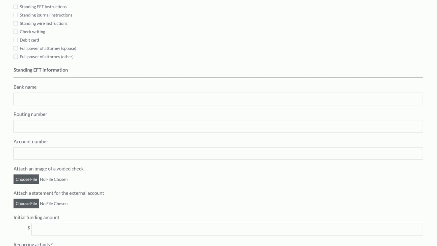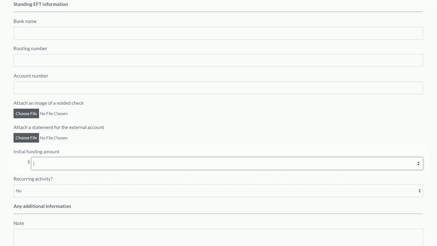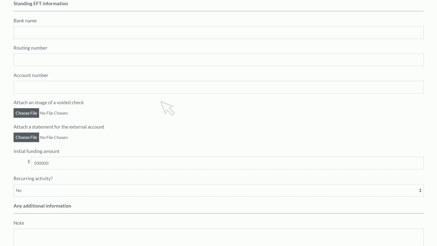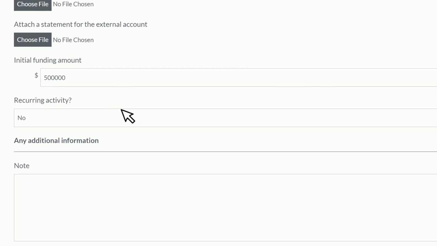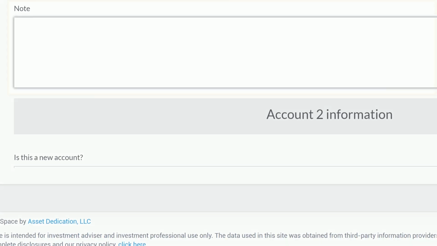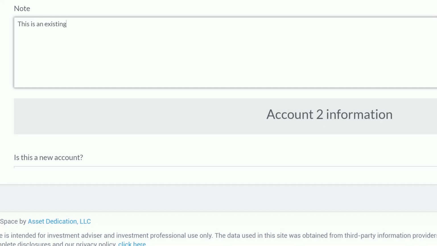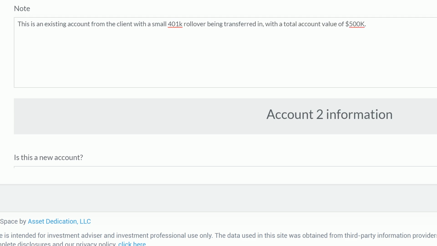For the initial funding amount section, type in the amount of funds you expect to transfer. This allows our team to verify the amount in the account once it's funded. Also, select if there are recurring activities in the account, such as monthly deposits or withdrawals. Take advantage of the Extra Notes section, where you can describe more about the account. You could mention that this is an existing account, but that the client will also be rolling over an additional small 401k with a total account value of $500K.